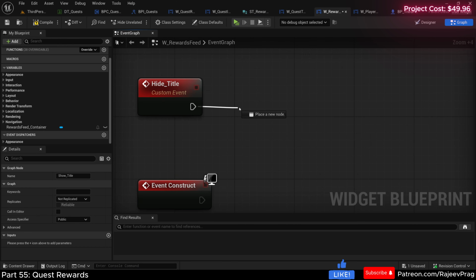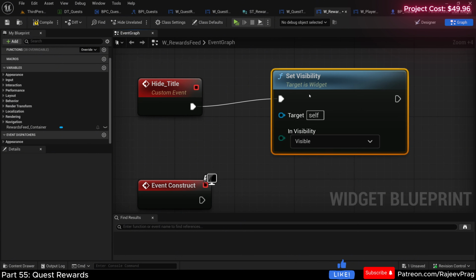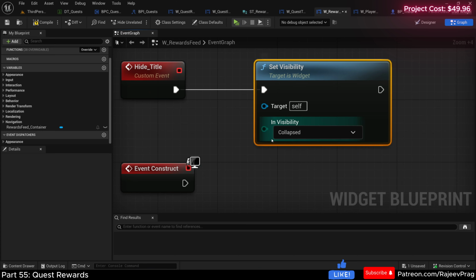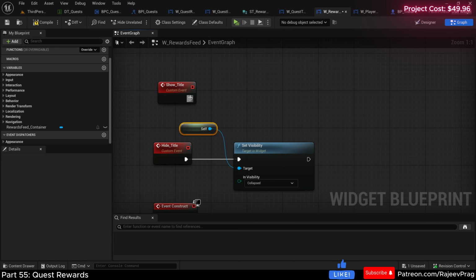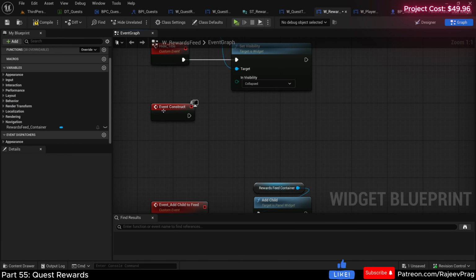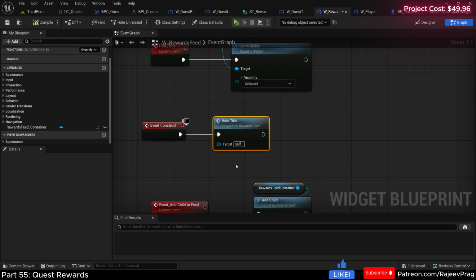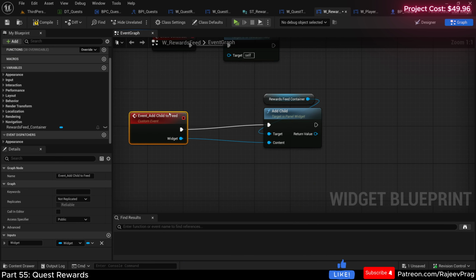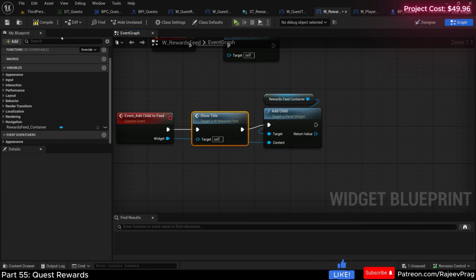Under hide title, we're going to go ahead and drag off this and say set visibility and set this visibility to collapsed. And the target is going to be self. And under show title, we're going to do the same thing. We're going to copy and paste this set visibility and then set this to visible and then set this to self. And when we do an event construct, we're going to go ahead and hide our title. And when we add an event to the child feed, we're going to show title first. And then we're going to go ahead and do the rewards.